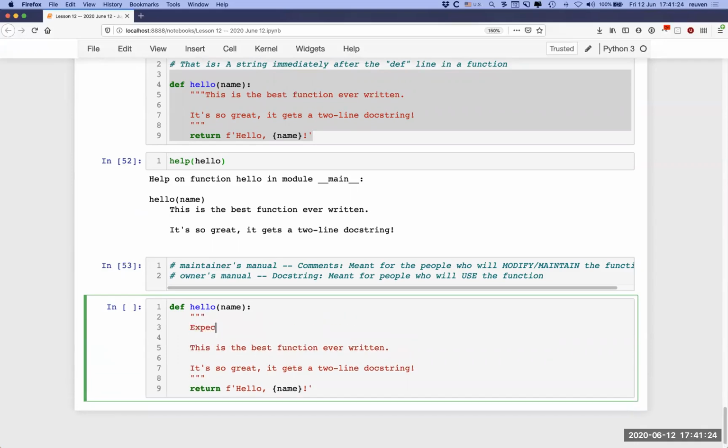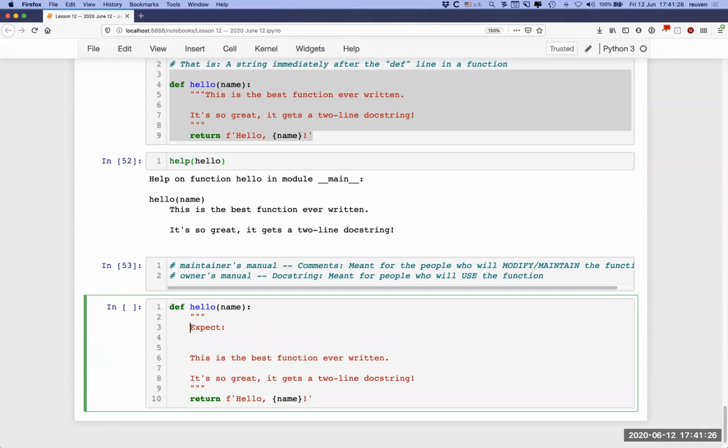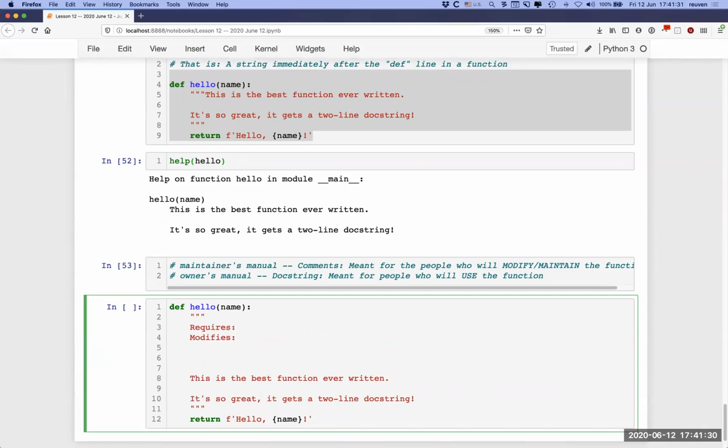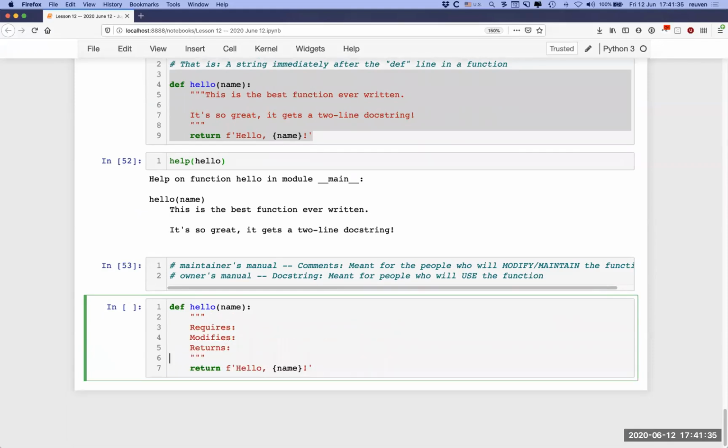We should say what does it expect, or we could say requires. And what does it modify? And what does it return? If you can describe all three of these for a function, then people will understand what your function does. It's nice to give it a little title there.